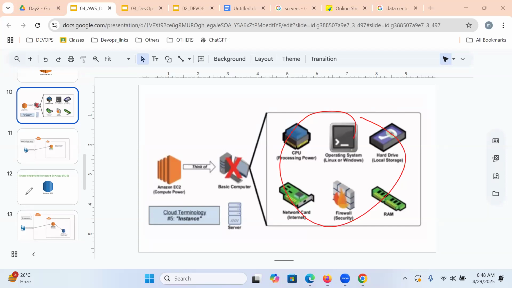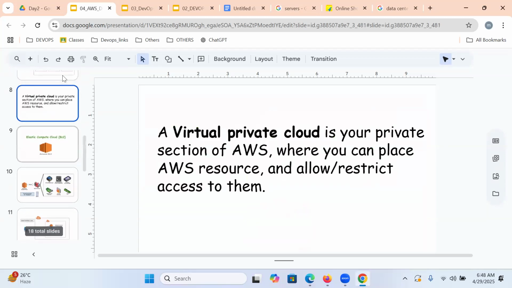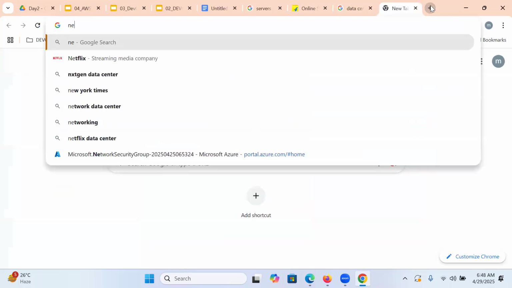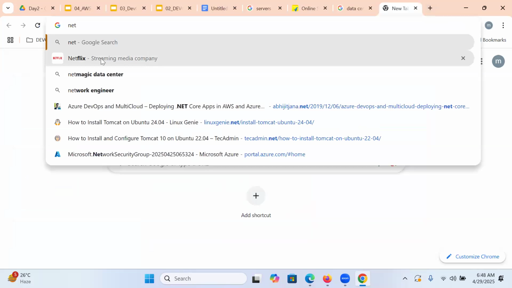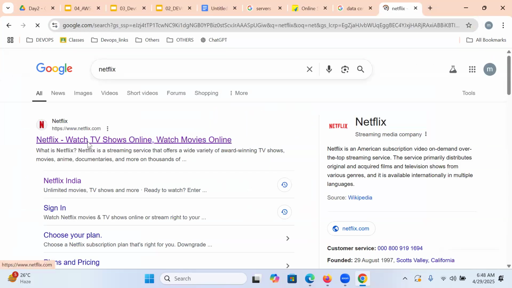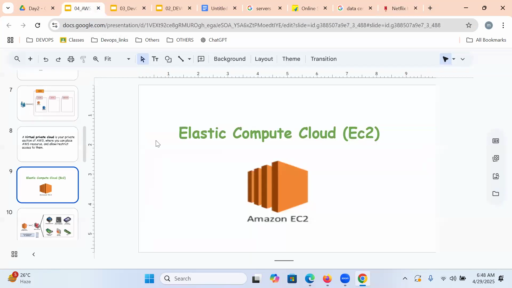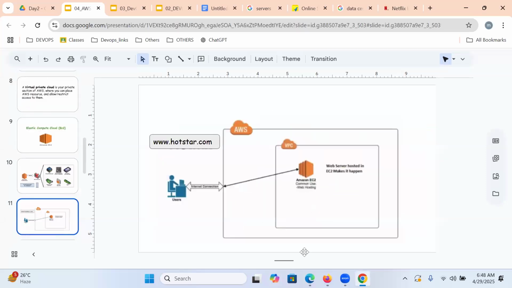Okay. We understood the network. We understood the server. With the help of this knowledge, how exactly can we deploy our Netflix kind of applications, a Flipkart kind of application, a Hotstar kind of application, a Prime kind of application? Let us understand. So first, what we need to do is create a network.